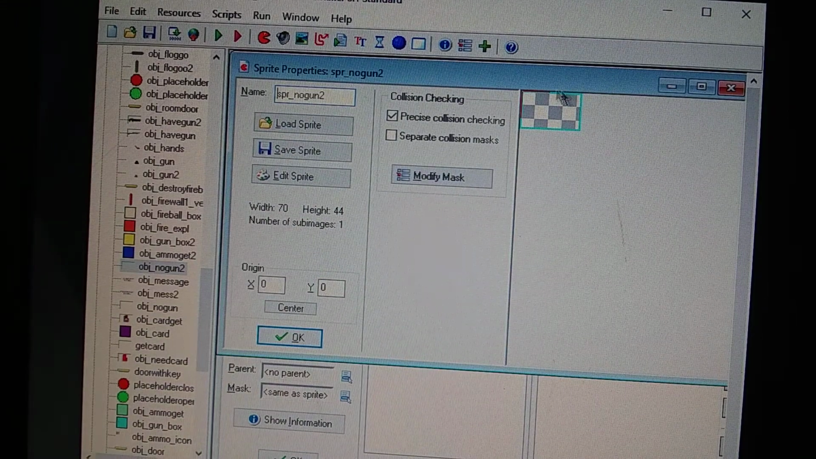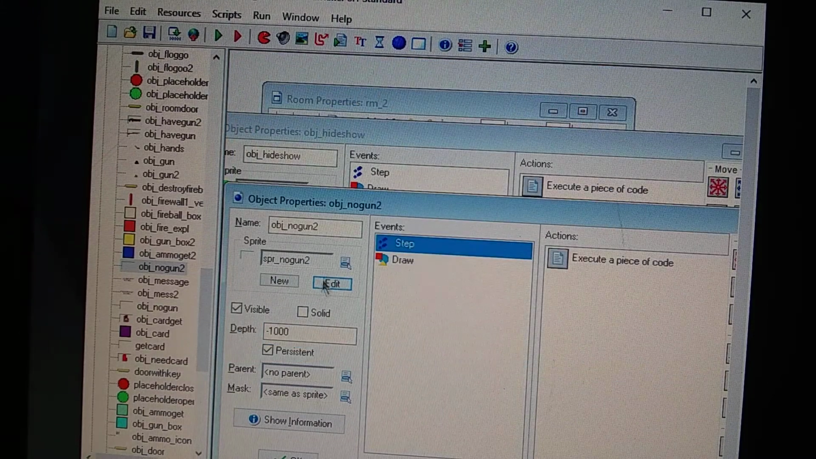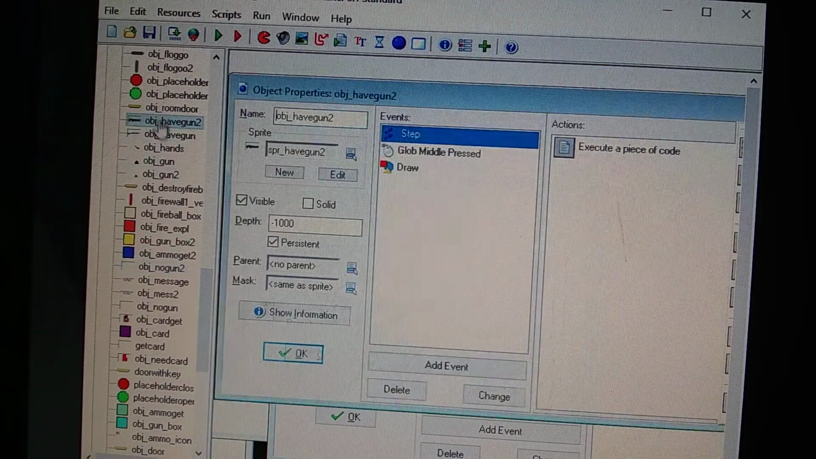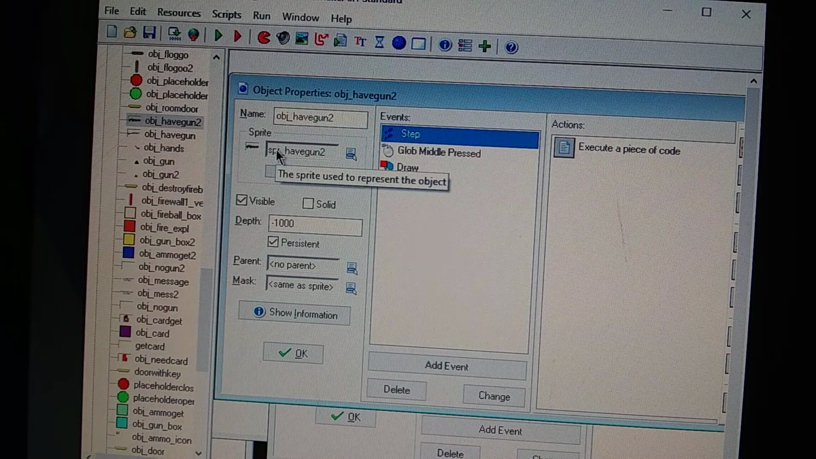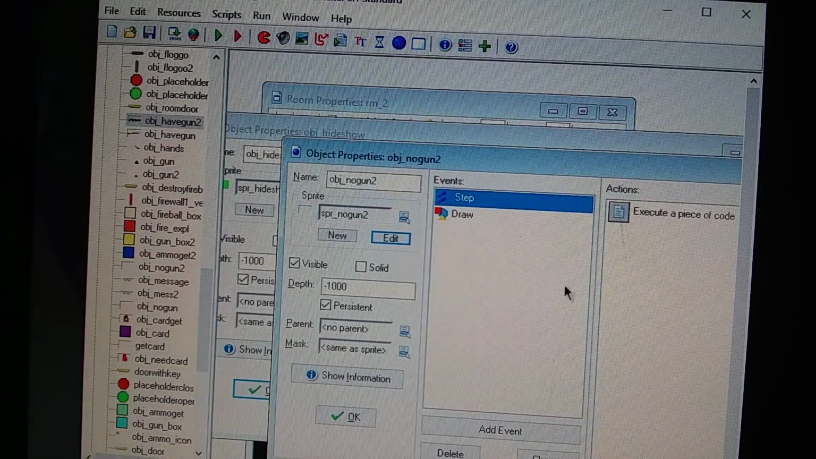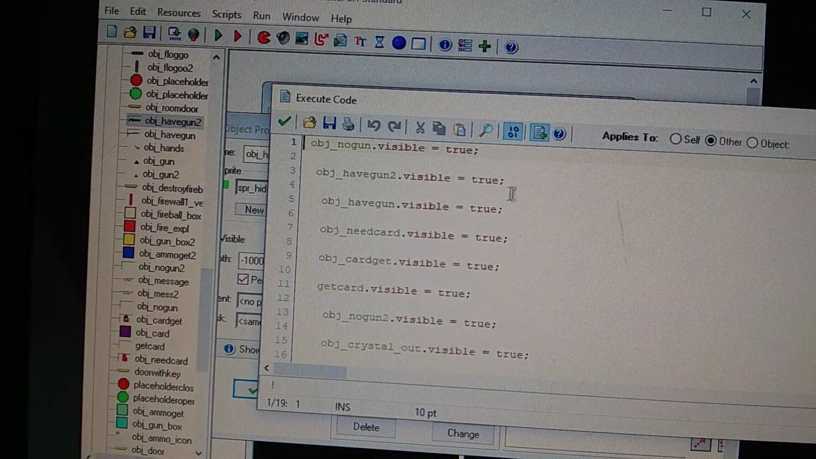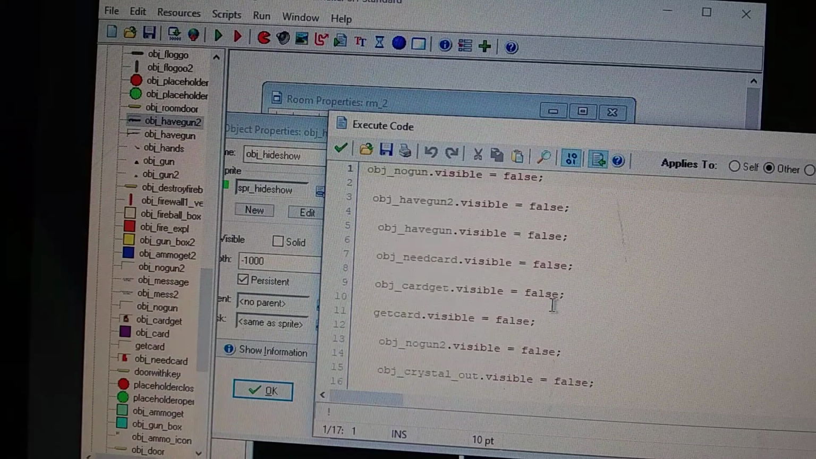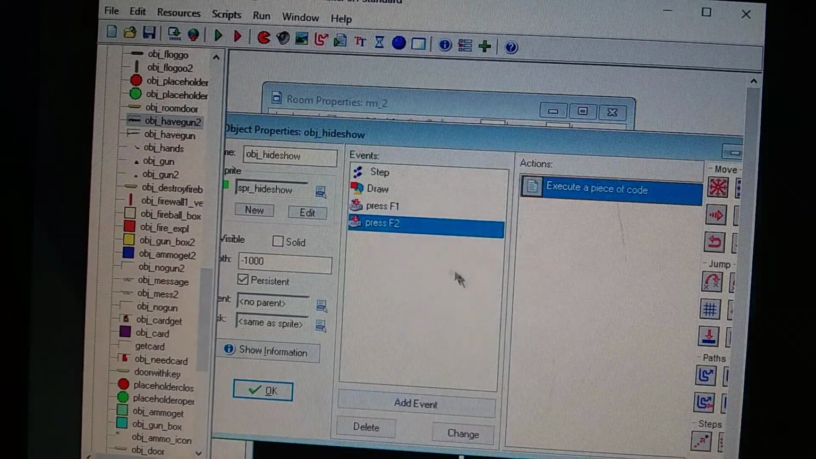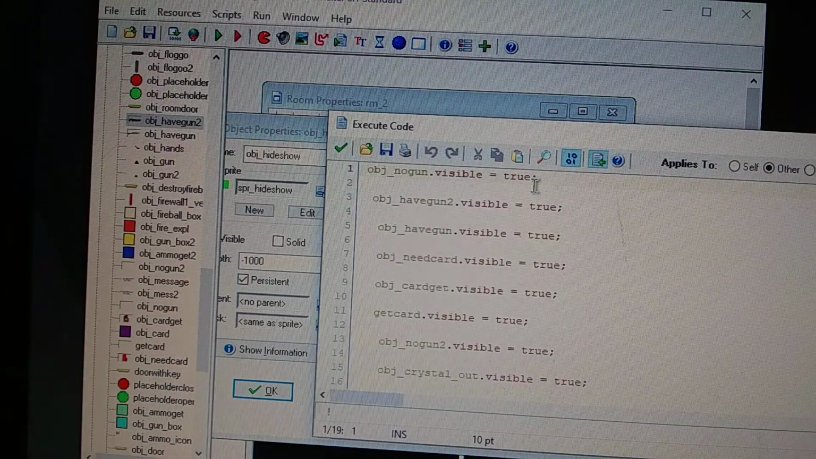Before you grab it, it's going to be a box, and then when you do grab it, it's going to show the gun right here. So you want to make sure both of those, the blue outline and the blue outline with the gun, are on at the same time, as well as when you press F2 to make sure it goes away. So you're hiding it here when you do object no gun visible equals false. So you're saying that you want to hide it. So you press F2 to hide it, and then F1 will reveal it, which you set to true.